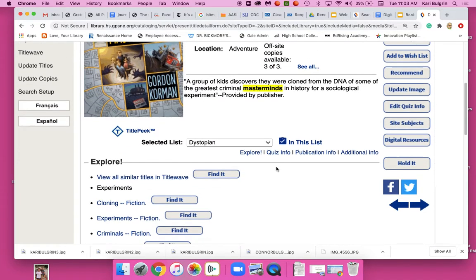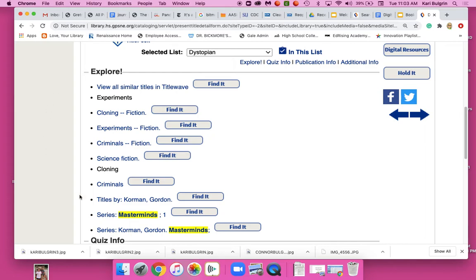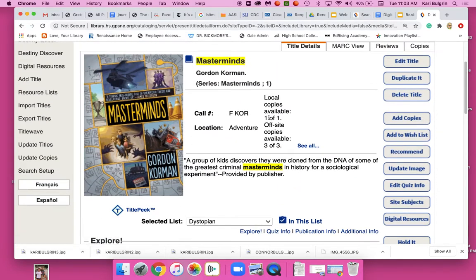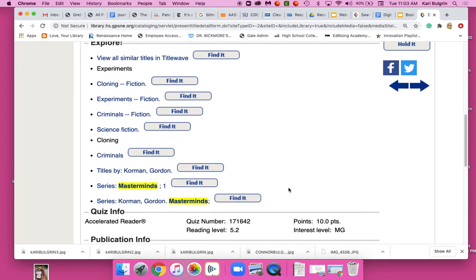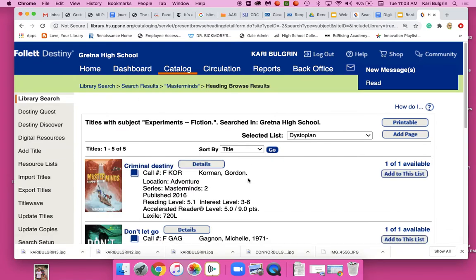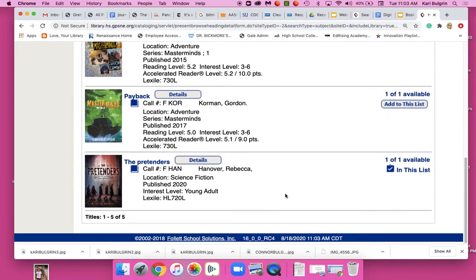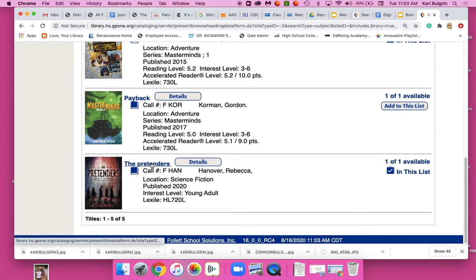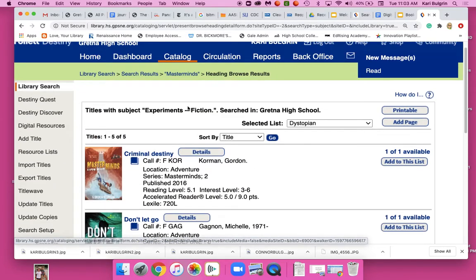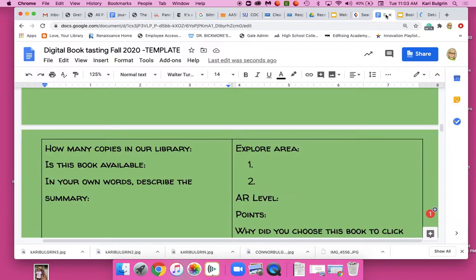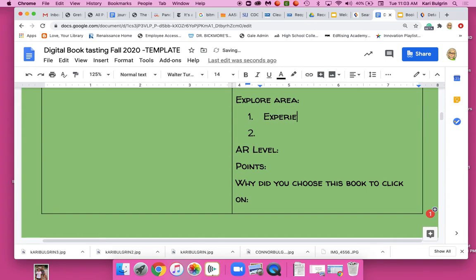Okay. Then it says explore. This is the explore area. All these blue links link to other lists of books. Let's say this book was checked out. It said 0 of 1. I could go down here and say, okay, I want to read a book about experiments. I can click on experiments, and then I'm going to get 5 more books about experiments. I could say, let's look at this Pretenders, and click on it. My assignment says to write down 2 explore areas. So one would be experiments, and then I'd write down another one.